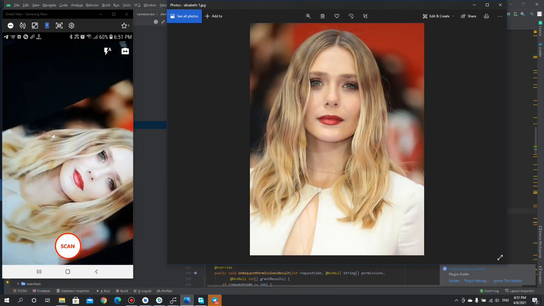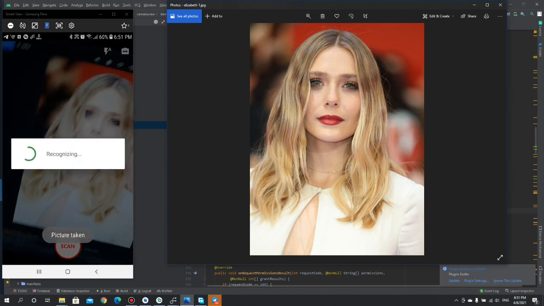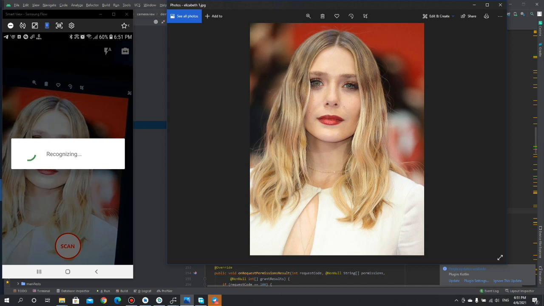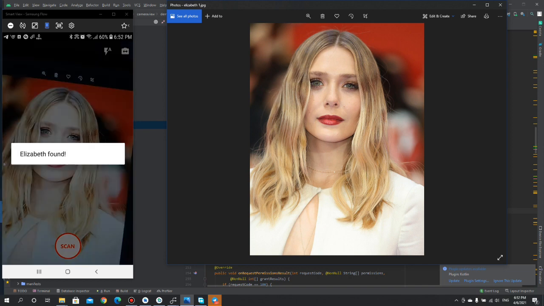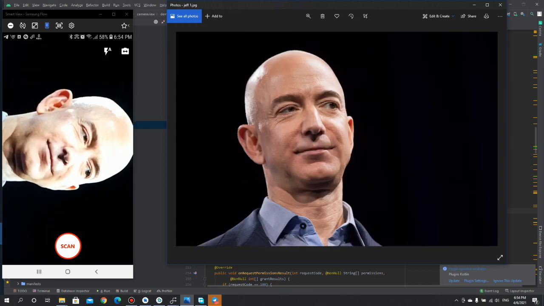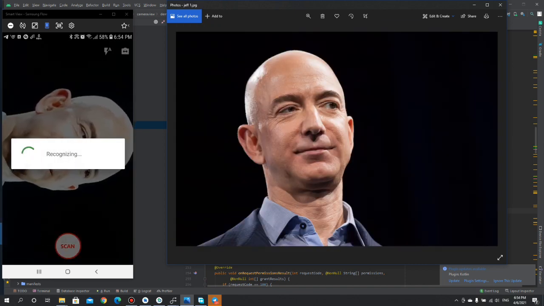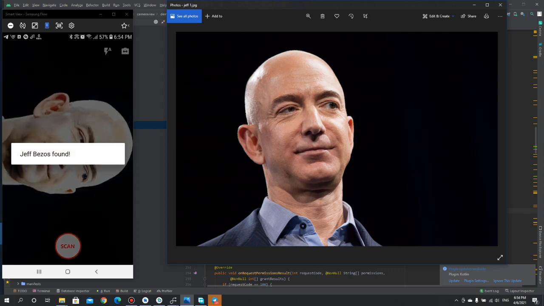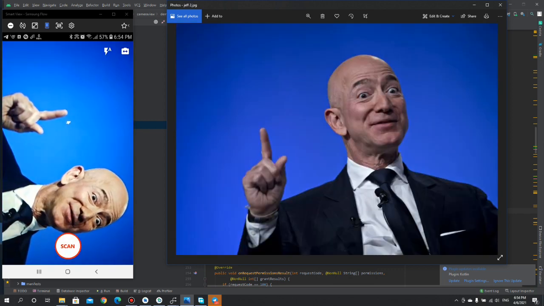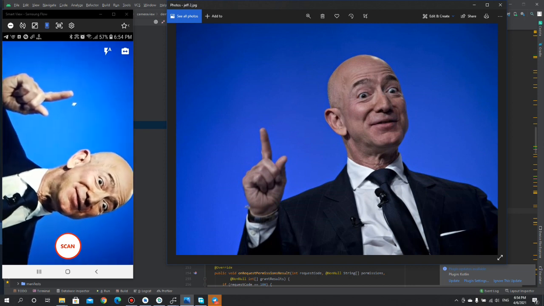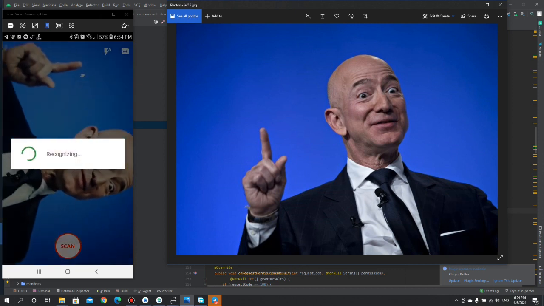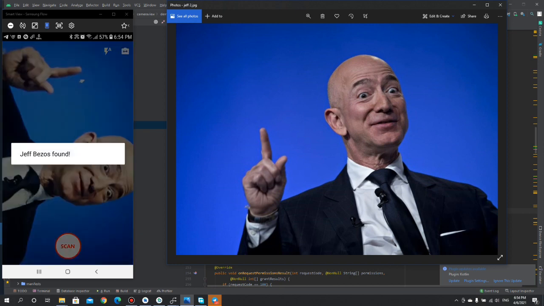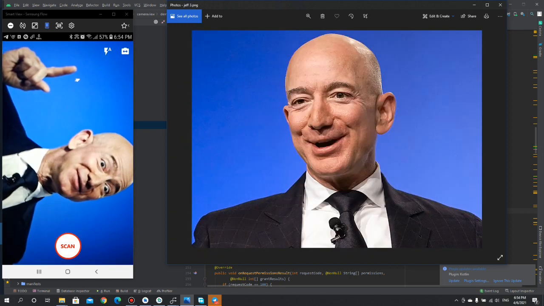I scan her, and the app says Elizabeth found. It's taking a bit longer than usual, but it was able to scan her. The next one is Bezos, and we scan him and it finds him correctly. I'm not sure if it will be able to find him because he looks very strange here. Oh, but it was able to scan him.